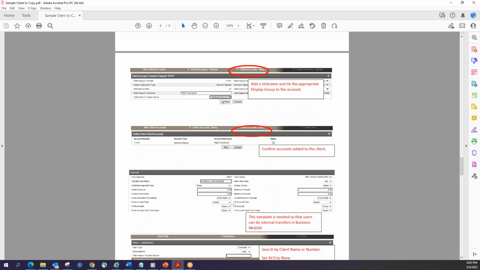The next item would be this internal transfer template. Again, this is going to be used if you have business mobility customers that are going to want to be doing internal transfers within business mobility.